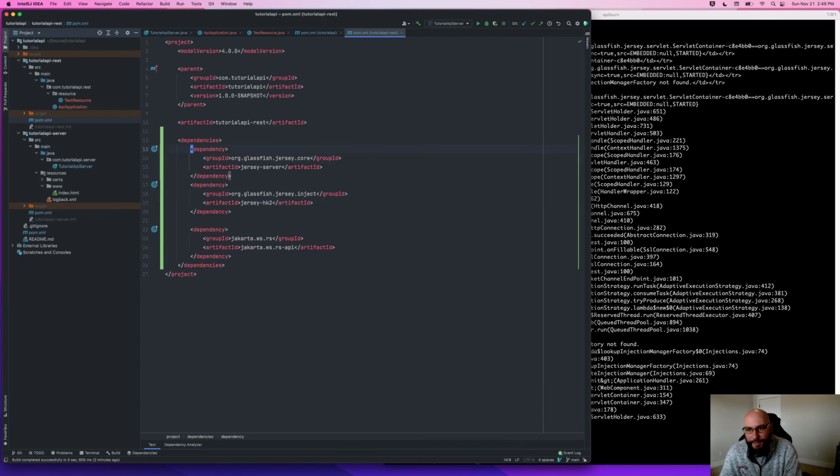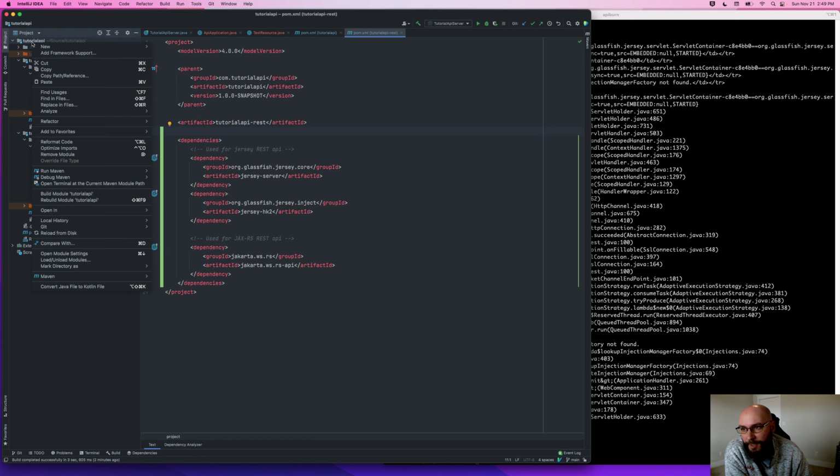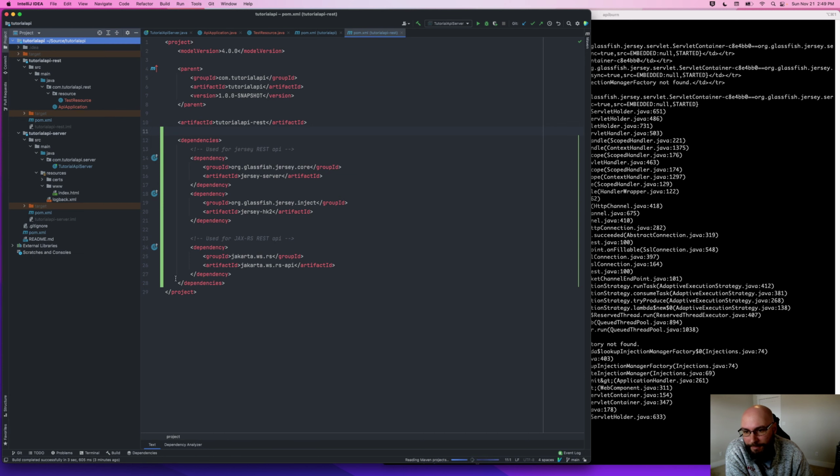I'll go ahead and document these just a little bit, to make it a little bit clearer what these dependencies are used for. Okay, so now that I've updated our POMs, let's do a Maven reload project, make sure these are on our classpath. We'll go ahead and restart our server.